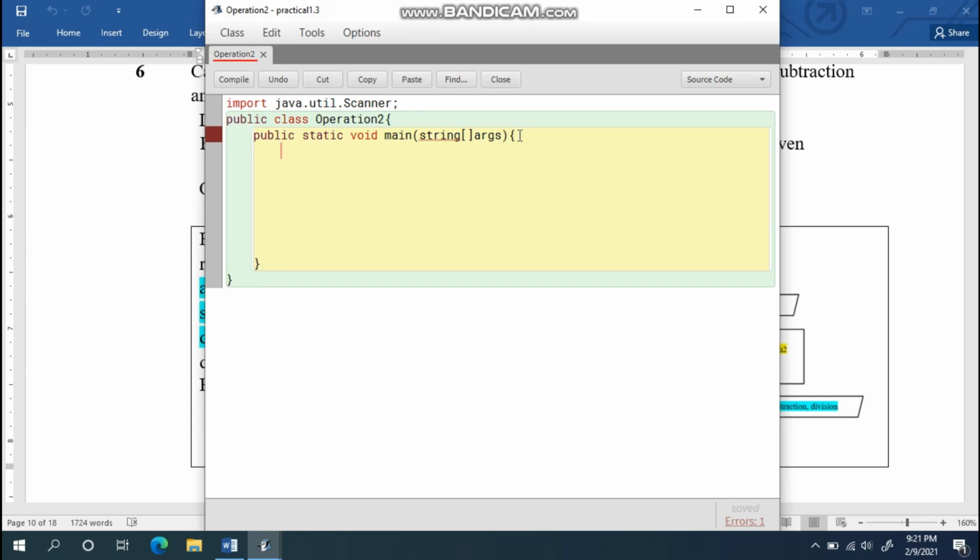Next, we need to create a scanner object. The scanner object is to get the input from the user. So the code is: Scanner read equal to new Scanner(System.in).